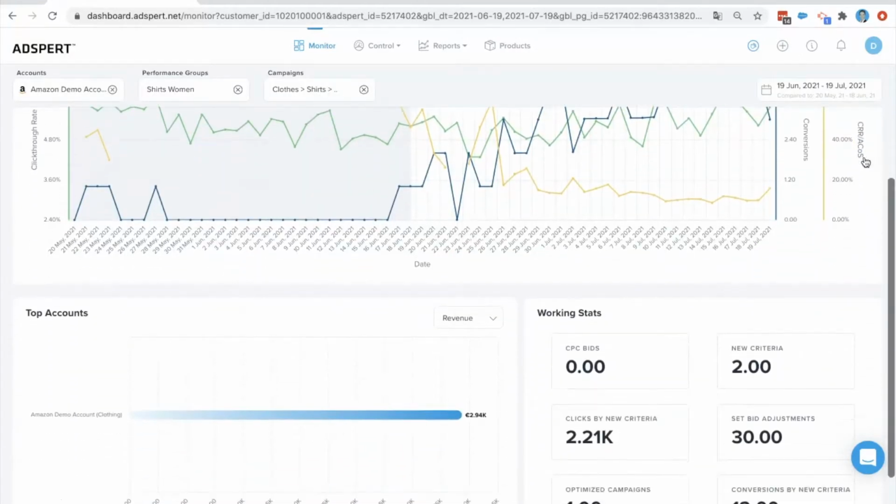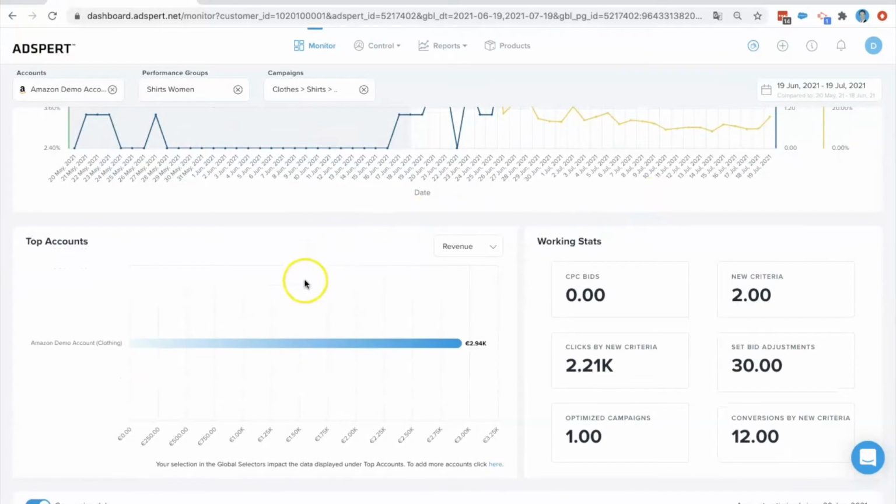Further down, we can compare up to 5 marketplaces and accounts according to revenue, cost, clicks, conversions, or any other KPI that we can choose from that list. To the right, we can see our working statistics. Let's move on to our goals and target settings.